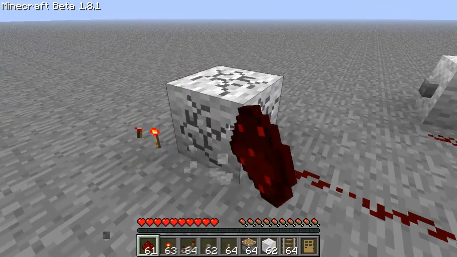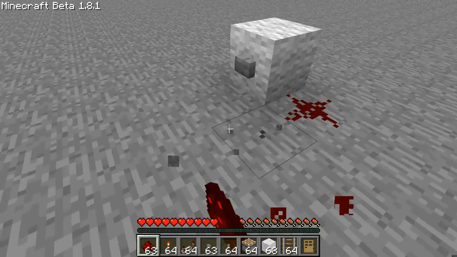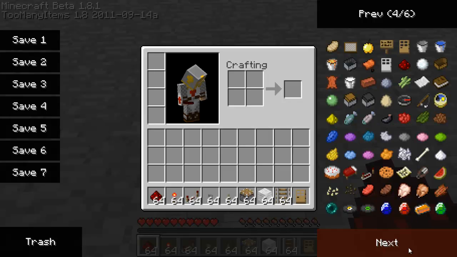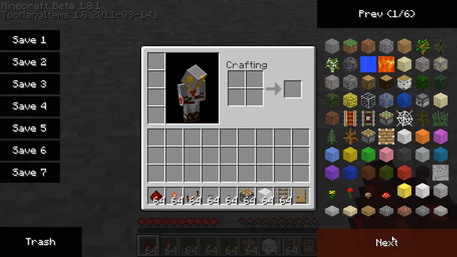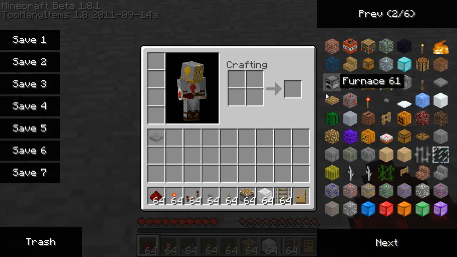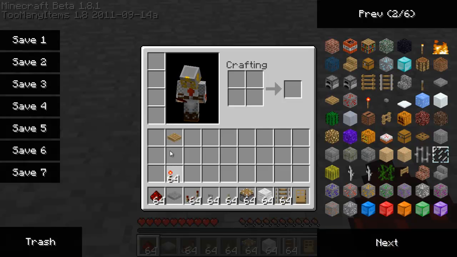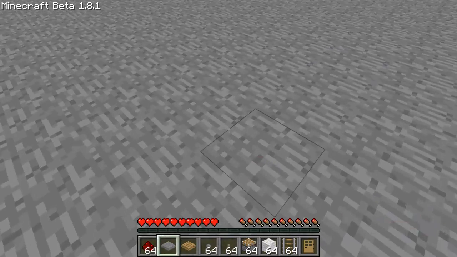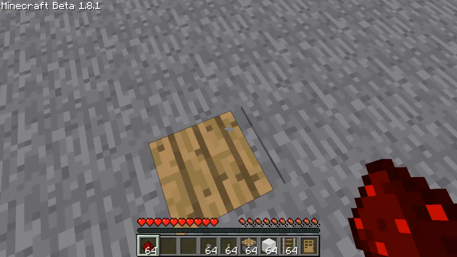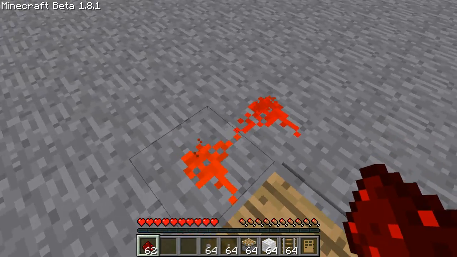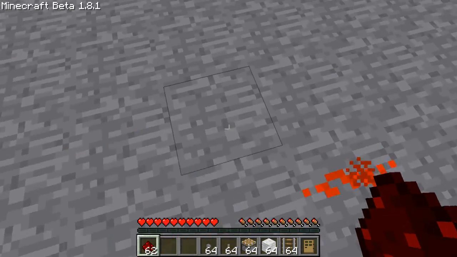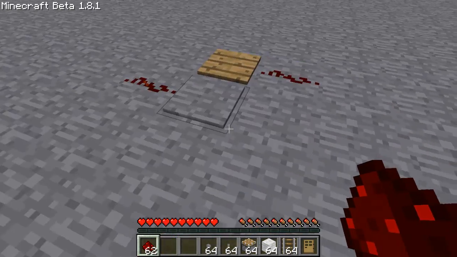Oh, I just remembered two more input methods. There they are. Wooden and stone pressure plates. A stone pressure plate and a wood pressure plate. They both send out power whenever you step on them.